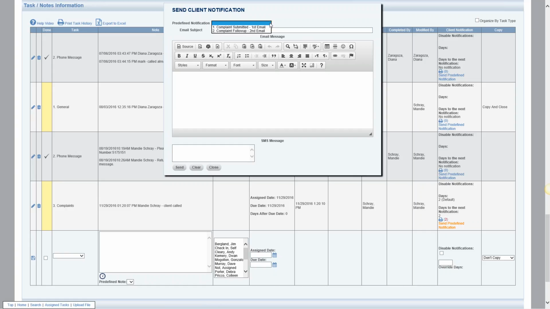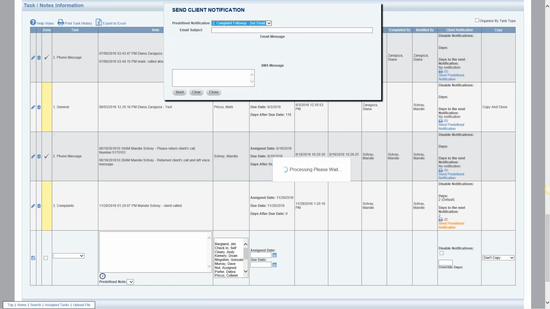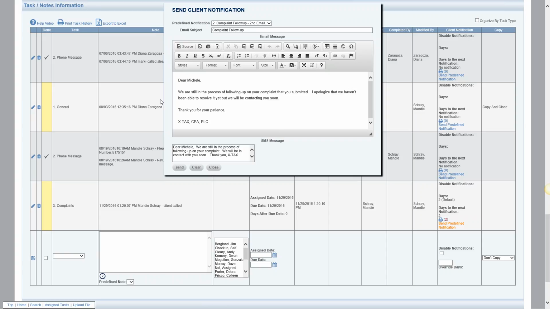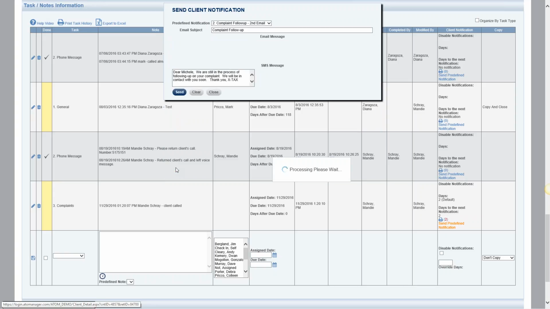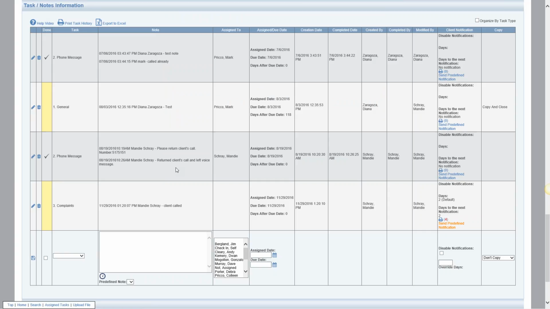So we can choose which predefined notification we want to send out. If we choose the second one, it's going to pre-fill all that information. You can see here that it does have the client's name that we customized into that. And if we wanted to edit the message at all, we could edit it before we send it. And then once that message is how you'd like it, you can hit send. And we have now sent out that predefined client notification to the client.